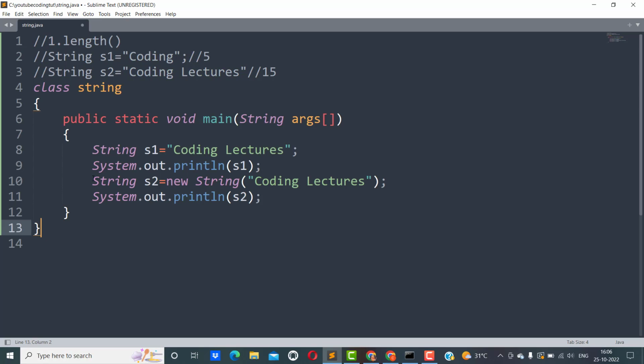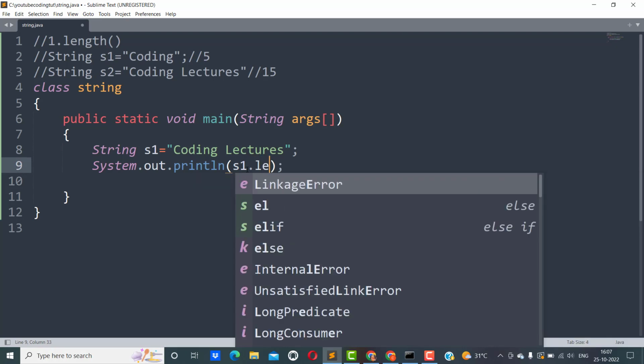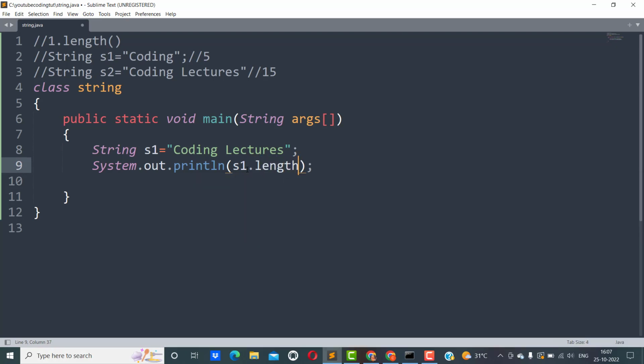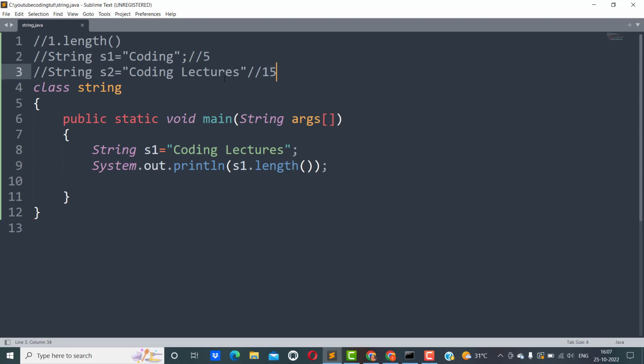We have a class here and we've named it string, followed by the main method, and we have a string called s1. In s1 we have "coding lectures". Now how to calculate the length? Simple, s1 dot length. If you want to calculate the length of s2, then you should replace s1 with s2. We are printing the length of s1, so let's compile the program and run. As you can see, 15 is the output, 15 is the length of this s1.